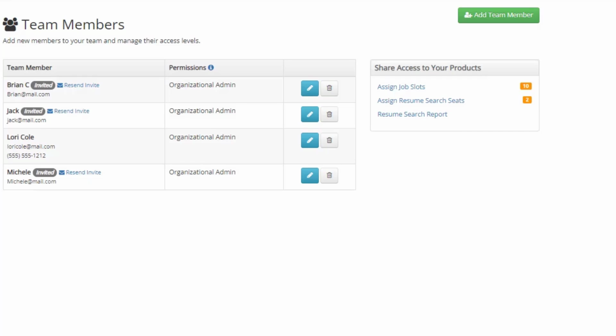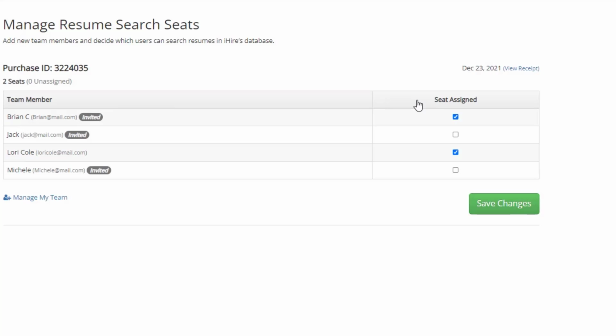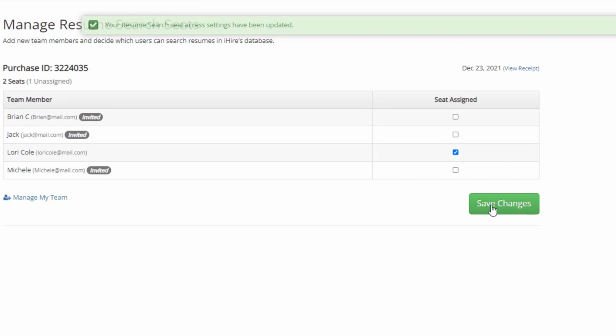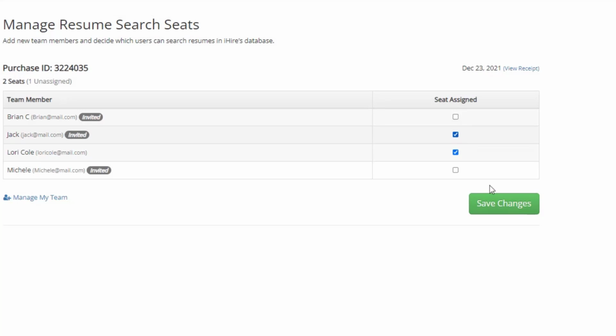Team members with an assigned seat have full access to the resume database and search tools. On the Team Members page, click Assign Resume Search Seats, which will open your subscription page. To unassign a resume search seat, click the box next to the person's name and click Save Changes. Now you have one unassigned resume search seat that you can assign to another team member.